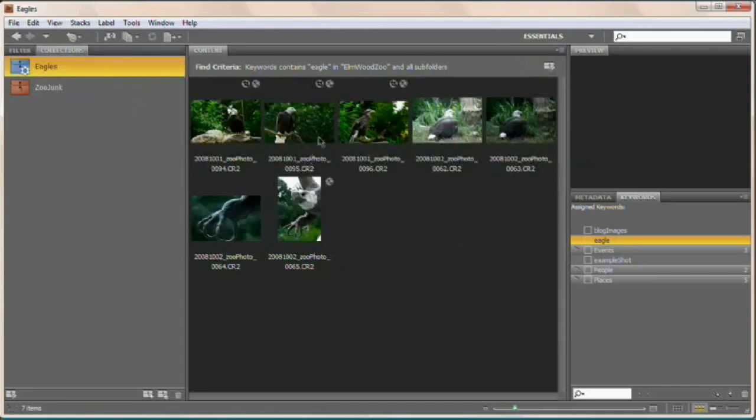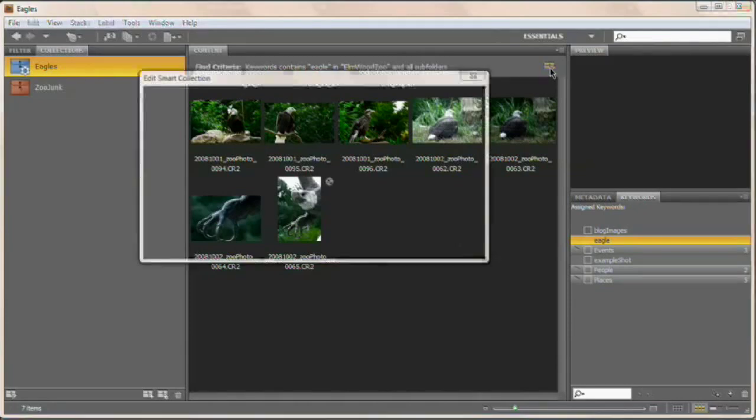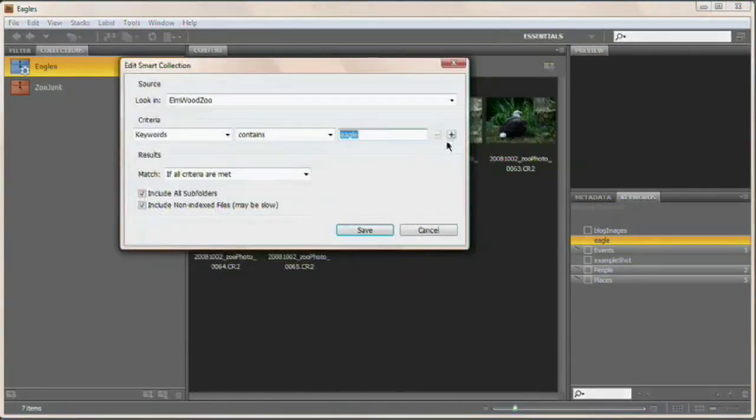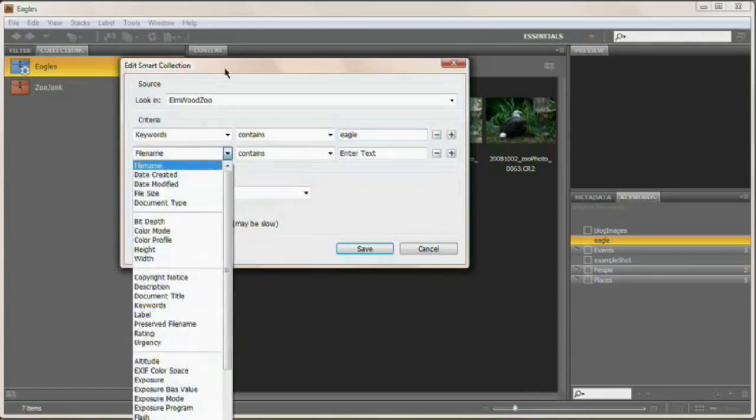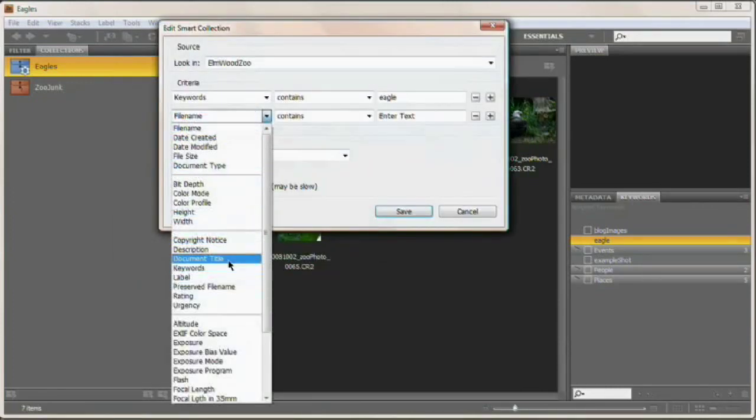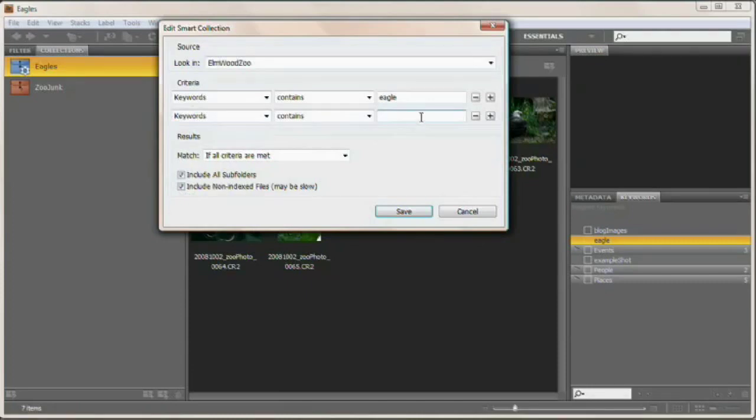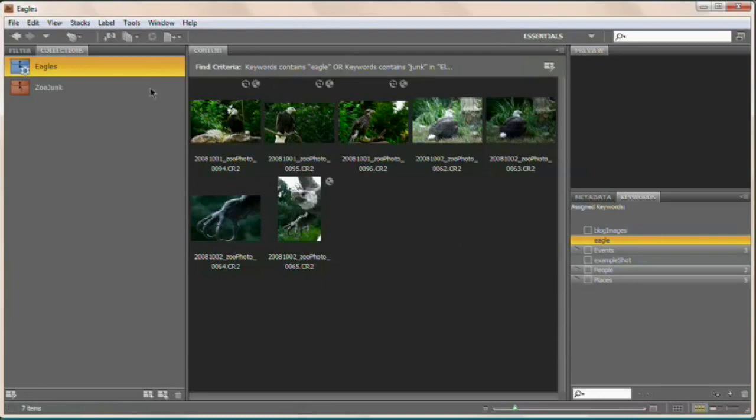Now, the really cool thing about this is not only can I go in and edit this smart collection later, so if I decide, hey, I do want to include antelope photos, or here's what I'm going to do. I'm going to say add a keyword here, and we're going to stick with junk. So we're going to say contains the keyword eagle or junk, so we're going to set our match to if any of the criteria are met. I'm going to hit save. You can see it doesn't give me anything else.